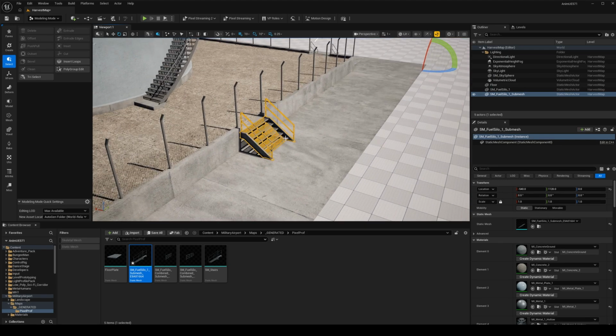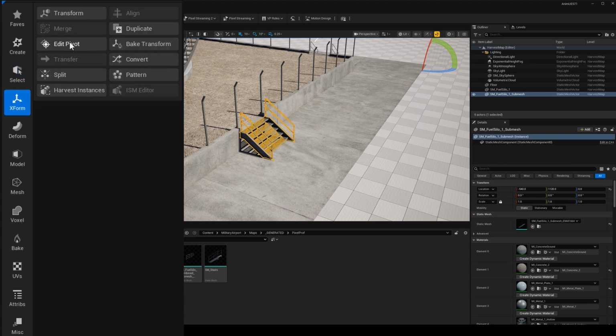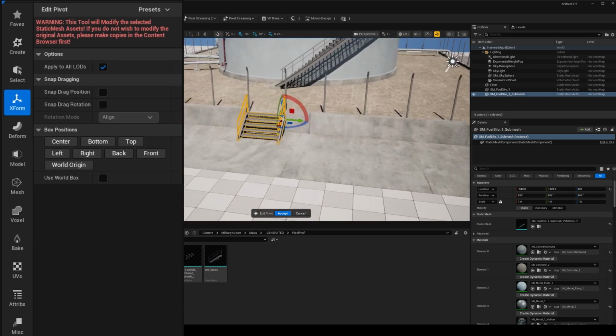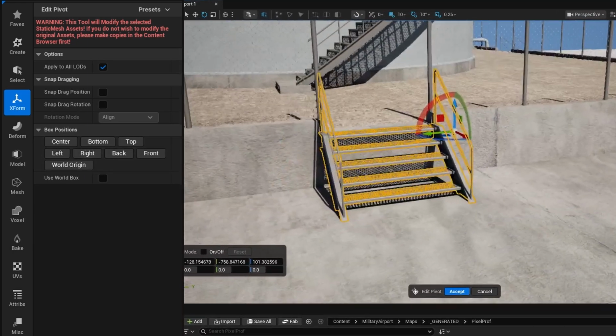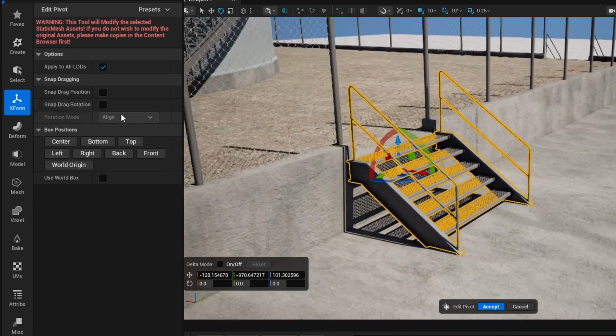To edit my pivot point, I'll stay in modeling mode here, go to the transform tools and edit the pivot. The first thing I'll do is just set this to the right. Okay, now that's on the right side. Maybe I'll put this on the left instead. And I'll go ahead and edit, drag, snap position.